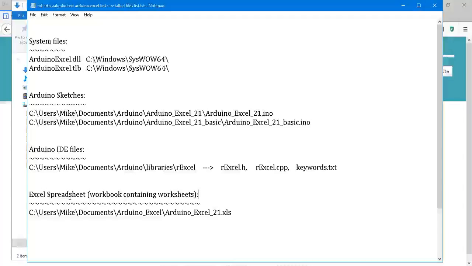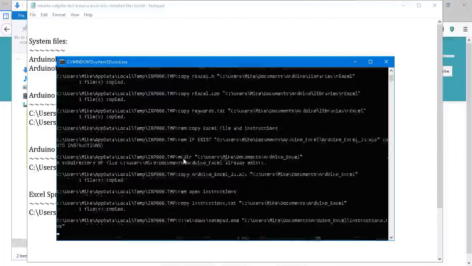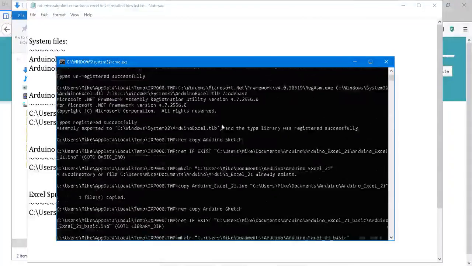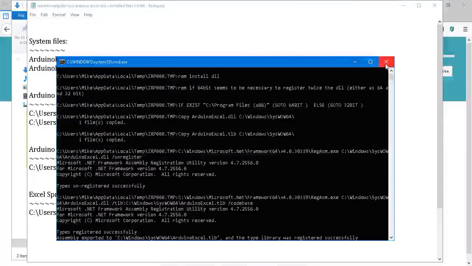And also, what was copied onto your computer is a spreadsheet, or a workbook containing worksheets, I should say, the modern terminology for this. Please excuse me if I keep on calling it a spreadsheet. It's made a directory called Arduino Excel, and inside that directory there's an Excel spreadsheet, XLS. So those are the files that the MS-DOS dialog box gave you. You can read this in more detail if you really want to.